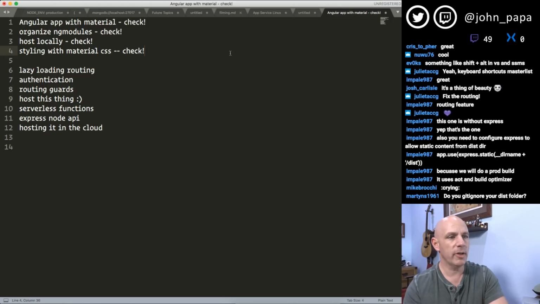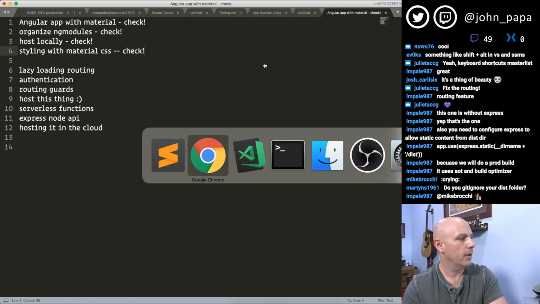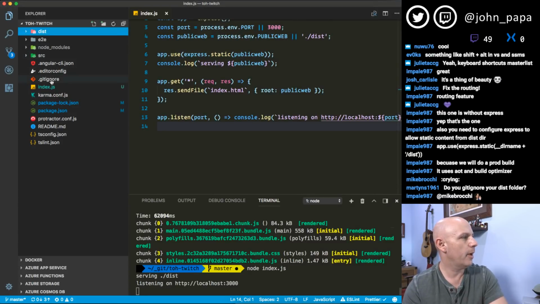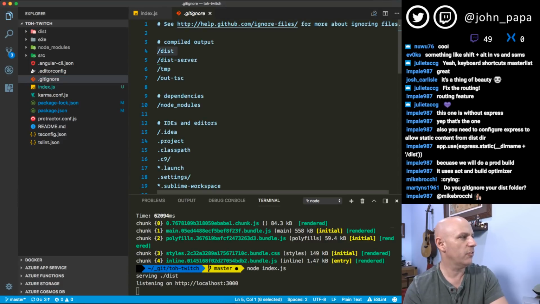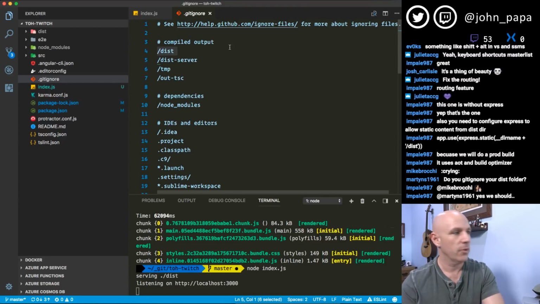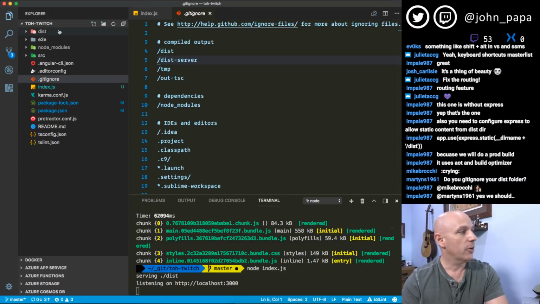Do I git ignore my dist folder from Marty? 100% absolutely. So there's my dist folder. It's right in the .gitignore. In fact, if you go check out the Angular CLI, when it creates a project for you with ng new, it sets this .gitignore file up for you. So absolutely, yes, ignore your dist folder. Why? That's your compiled assets.